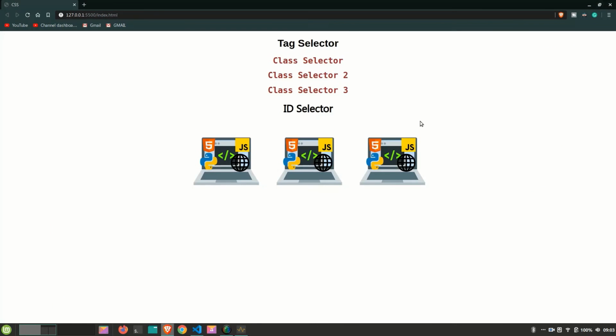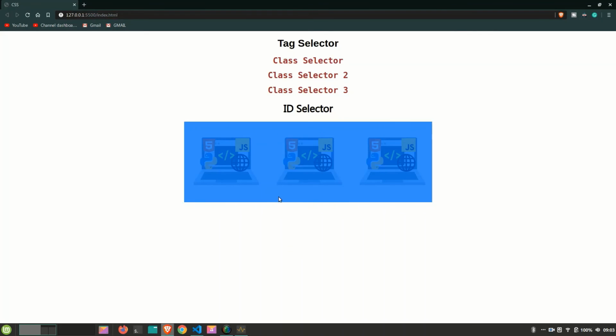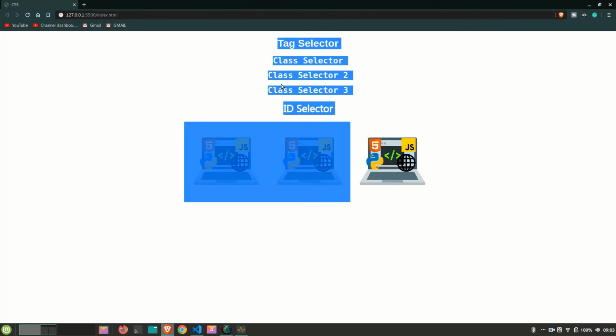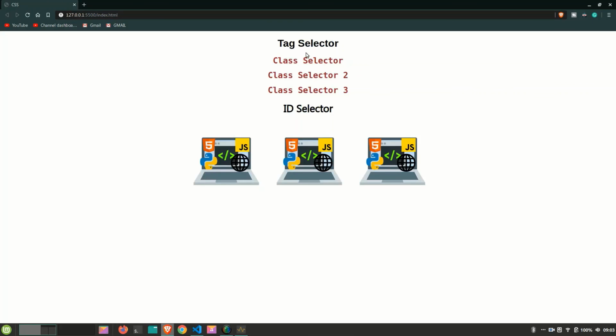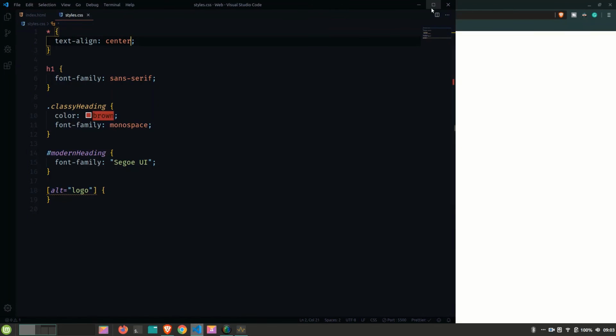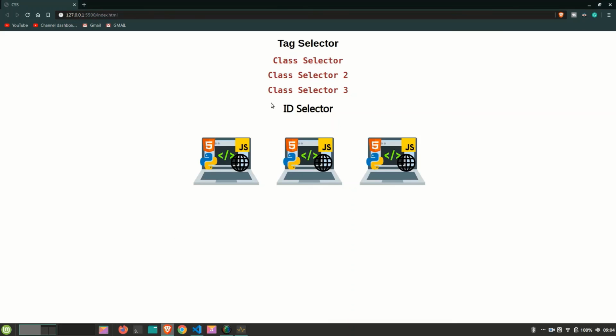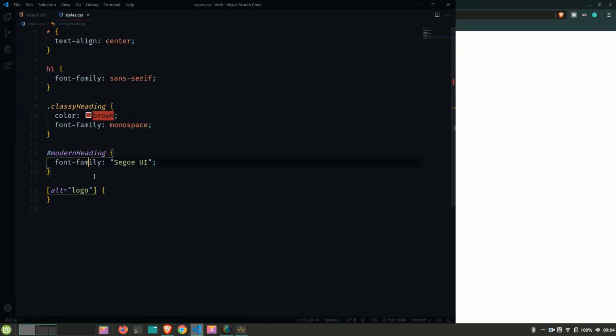So let's maximize this, and it looks amazing. We have three images, and then you have this kind of tag selectors. I like this kind of user interface. You can also use whatever you want. Try to use this universal selector if you want to apply styles to all of the elements on your web page at once, so you don't need to go back to every one of their rules and do that.